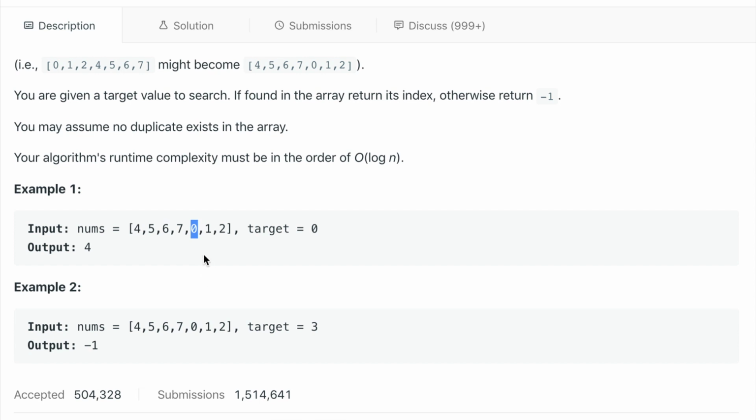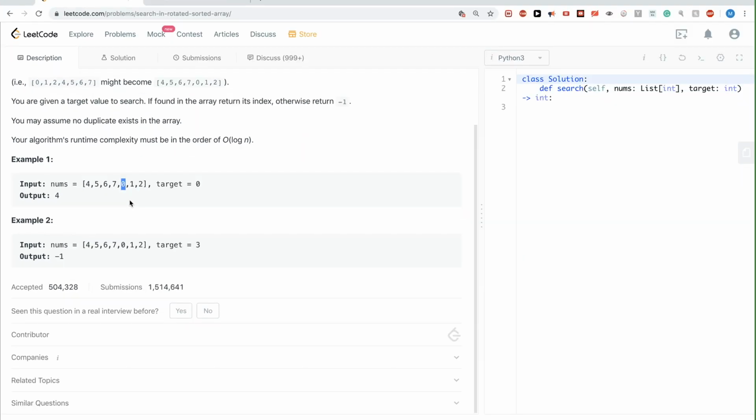Okay, so let's see how we can solve this problem. So the array is sorted. This hints to us that we should use binary search. We want to search in a rotated sorted array, and as soon as we see a sorted array, we should directly think about using binary search.